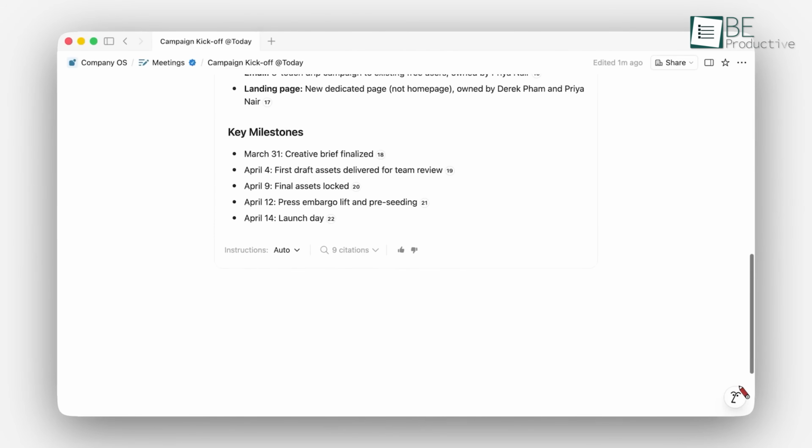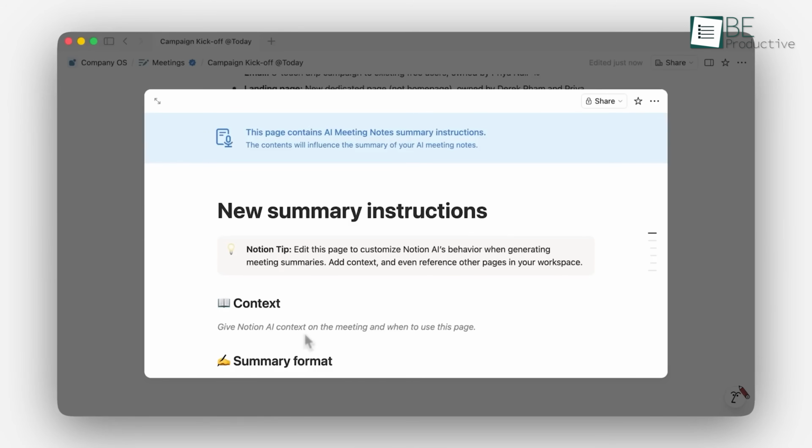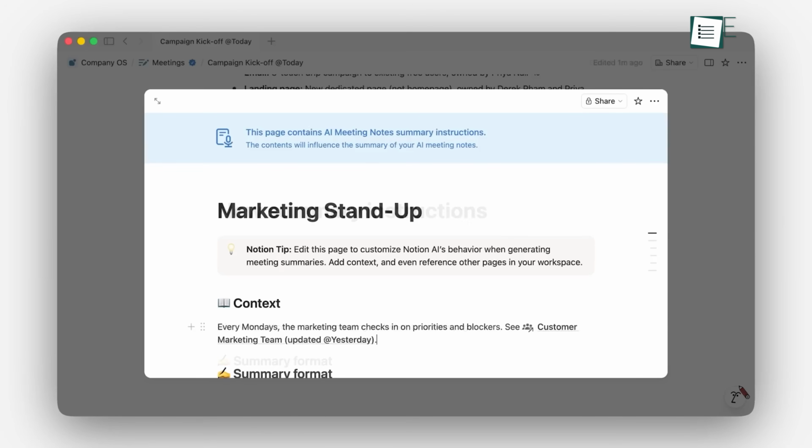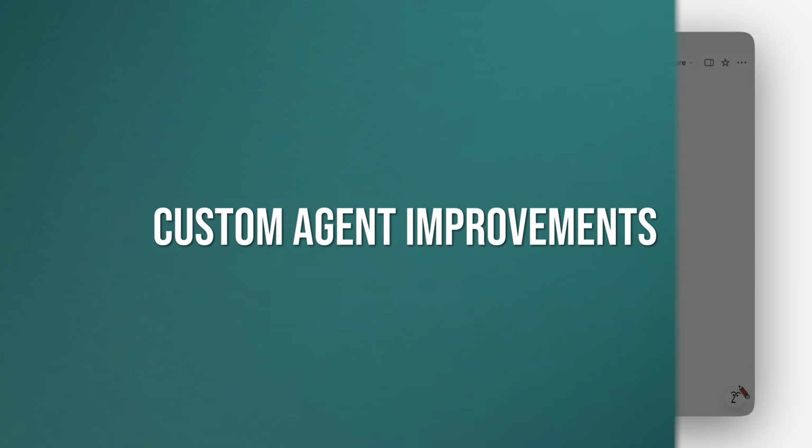Next, we have an update that focuses on meetings and AI summaries. Notion now lets you set custom instructions for AI meeting notes. This means you can tell the AI how you want your summary structured, what tone to use, and what kind of details to include.